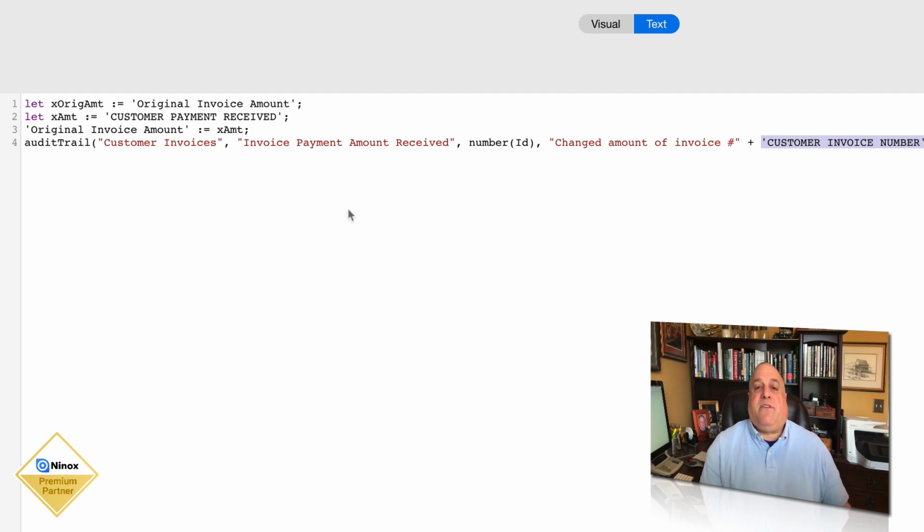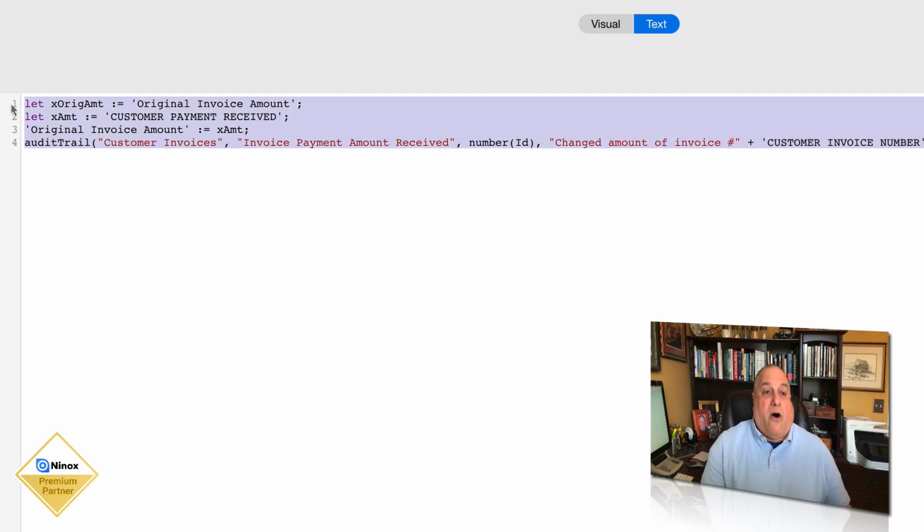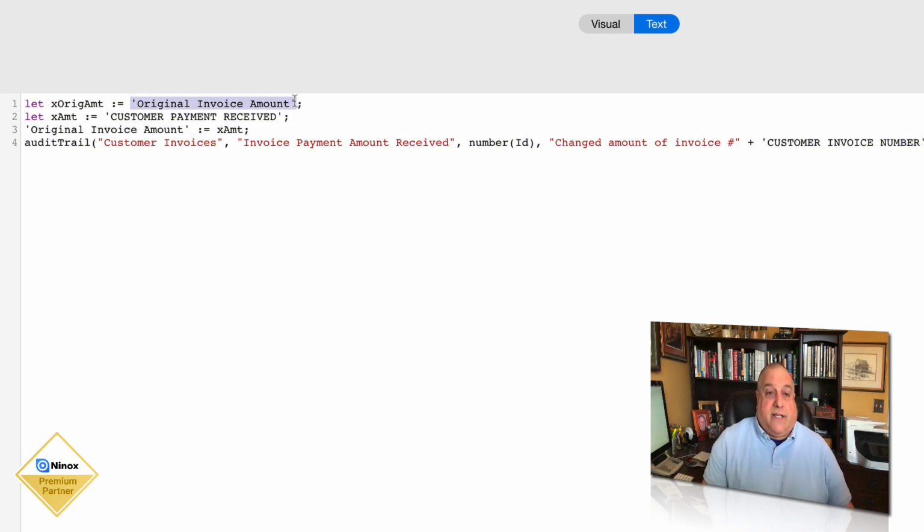And again, if you are a little confused, download the template and simply copy all 4 lines of this code block, replacing the field values, original invoice amount and customer payment received. The original invoice amount is the hidden amount field. The customer payment amount, that's the one that appears on screen.